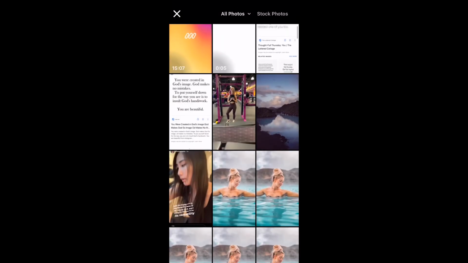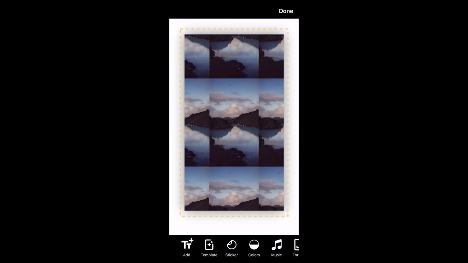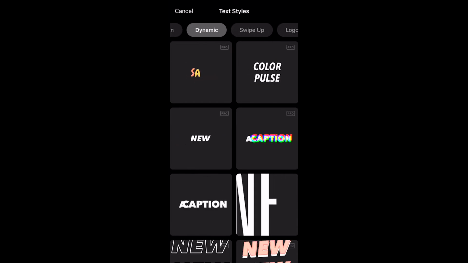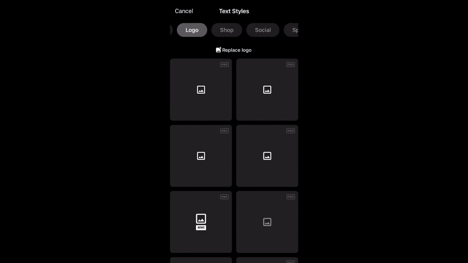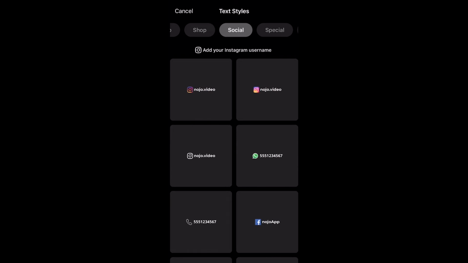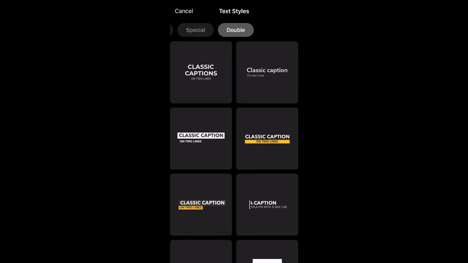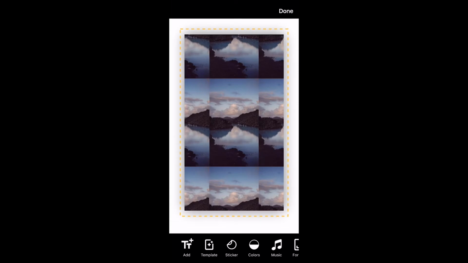And then when you go into one, let's just say that's super cool. You got in text, and here's the different text styles: title, caption, dynamic, swipe up, logo. You can enter your own logo, shop, social, enter your Instagram or Facebook handles, special ones, and then double text. Super cool. There's so many different animations and stuff you can do down here. You just need to play with it, and then you can see exactly what all you can do. Seriously, guys, the options are endless. So download it, play around with it. Even just the free version, it's a super fun and cool way to get creative.